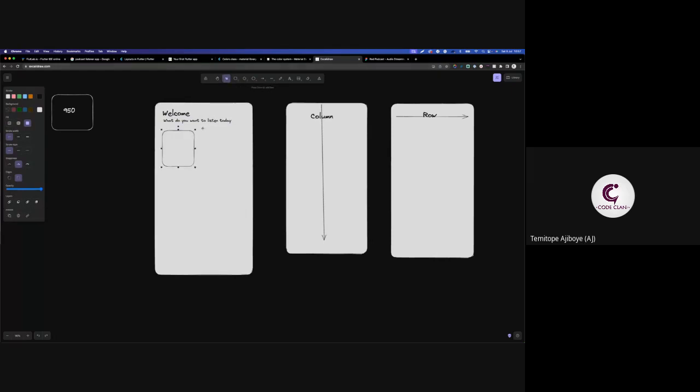Let's say we have something like this. You can see that this one is flowing from left to right. 1, 2. You can scroll here, left to right. Then you use a row. But if you are looking at it from top to down, this is a column.